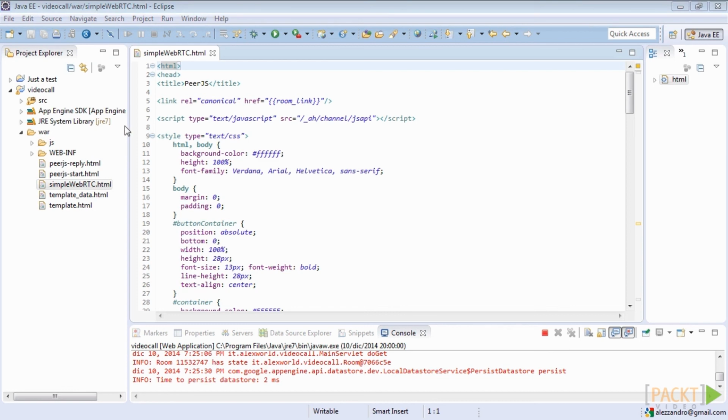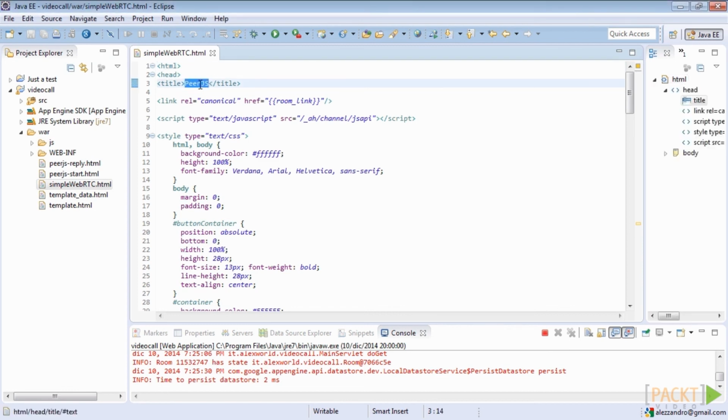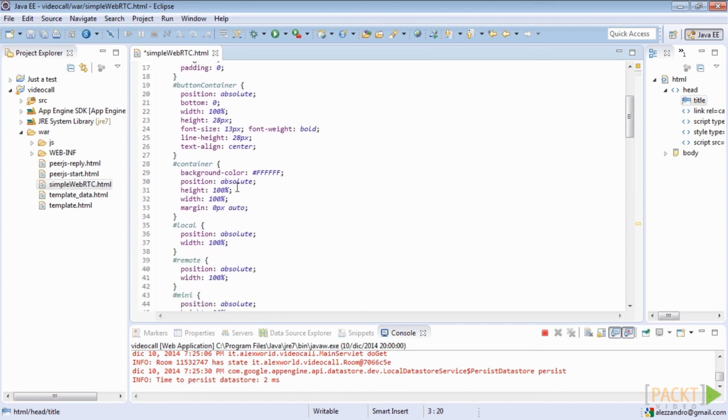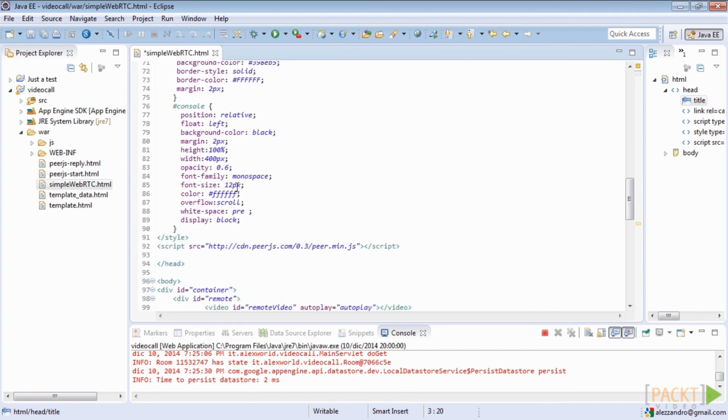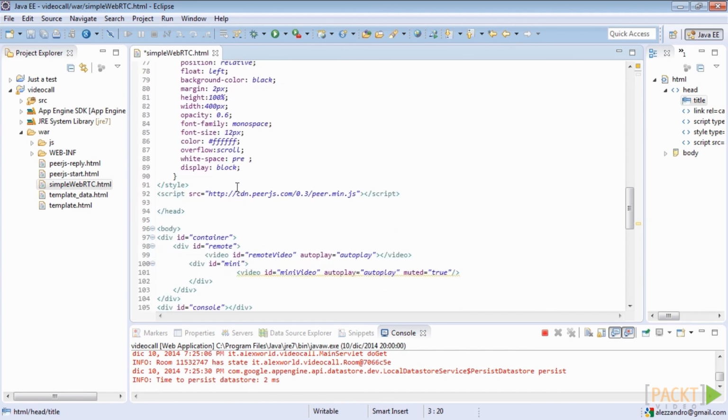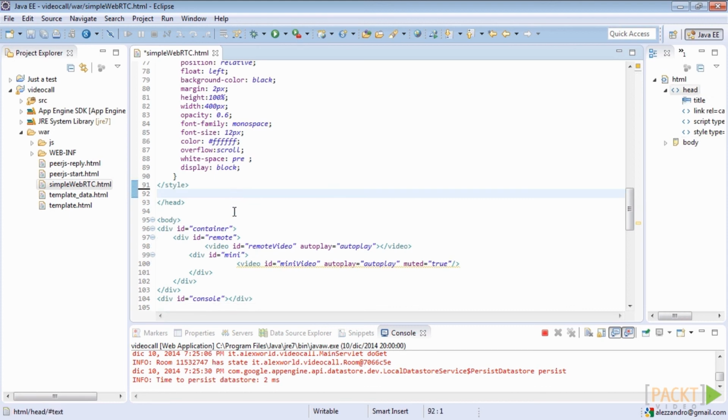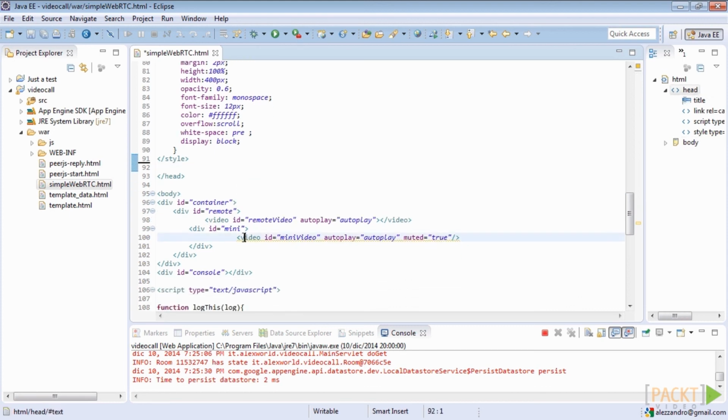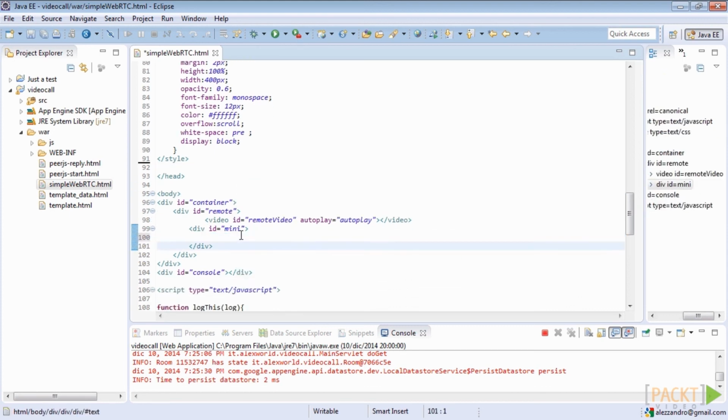First, we have to change the web page title, and then we have to remove any reference to the previous PeerJS library. We also remove any reference to the custom logThis function that we created for logging messages. For the HTML side, we could delete also the reference to the console div element. We don't need it anymore. We also remove the references to video objects.